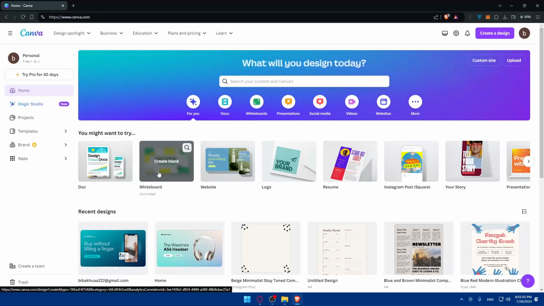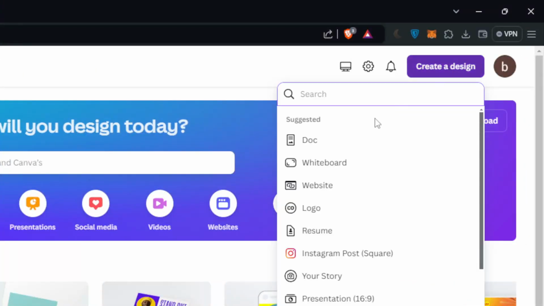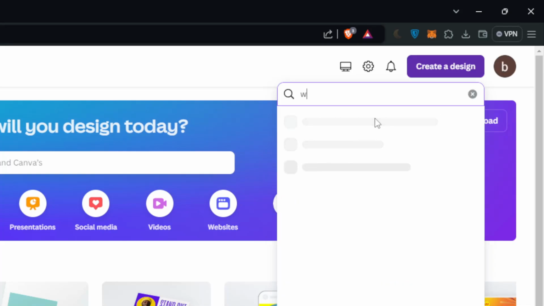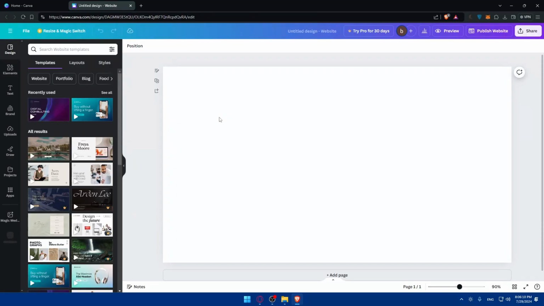So first of all, you would like to create a template for a website. Go to the top right corner and click on create a template here. Just simply type website and click on the first option. And as you can see, you'll be taken to where you can start creating your Canva template.